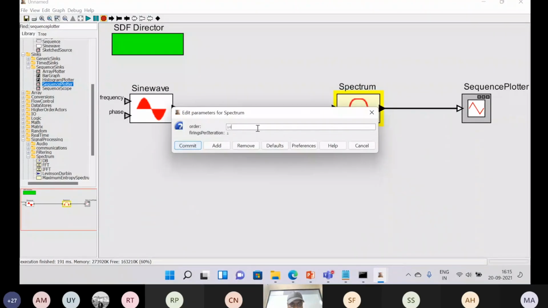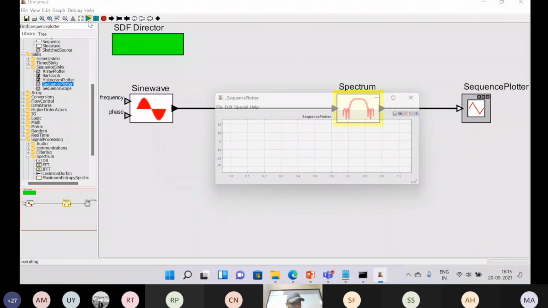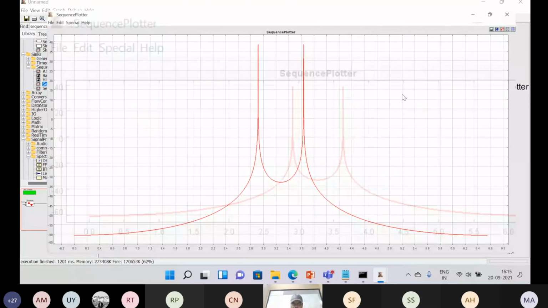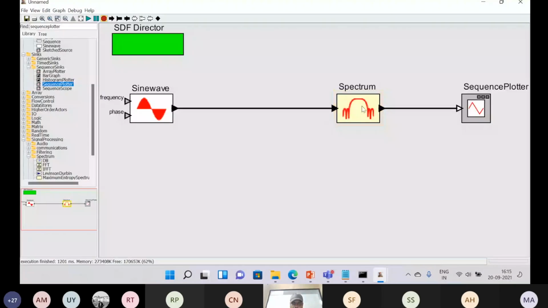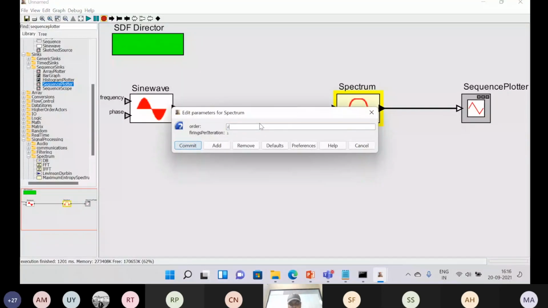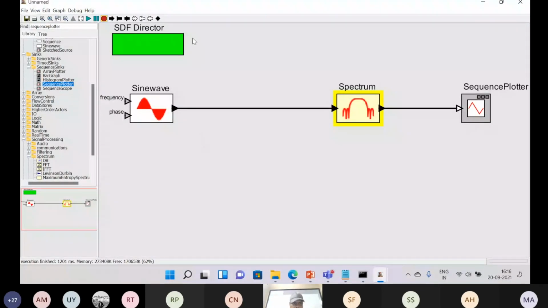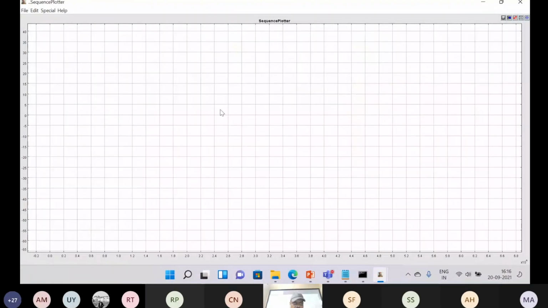Similarly, I'll use 16 here. 16 means 65,536. So now you can see 65536 somewhere here is coming. Okay, now let me use 20. Once you use 20 here, I don't know whether it executes.